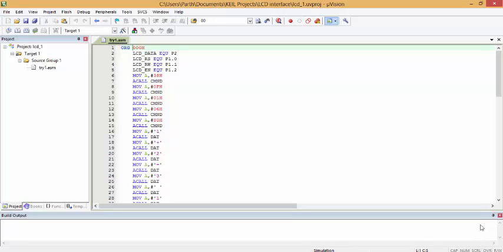Hello everyone, today we will be seeing how to interface an LCD with the 8051 microcontroller. Now let us begin with the assembly language programming first.